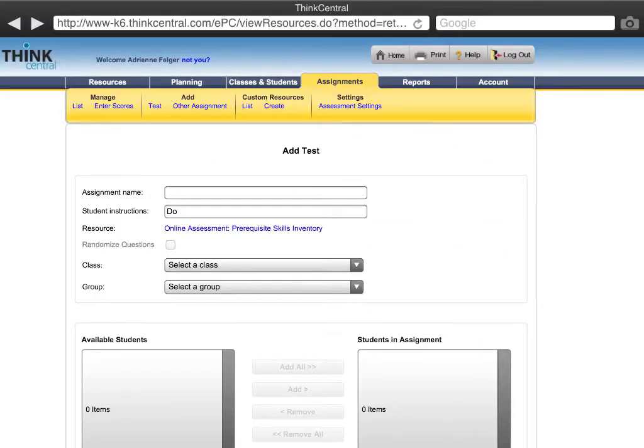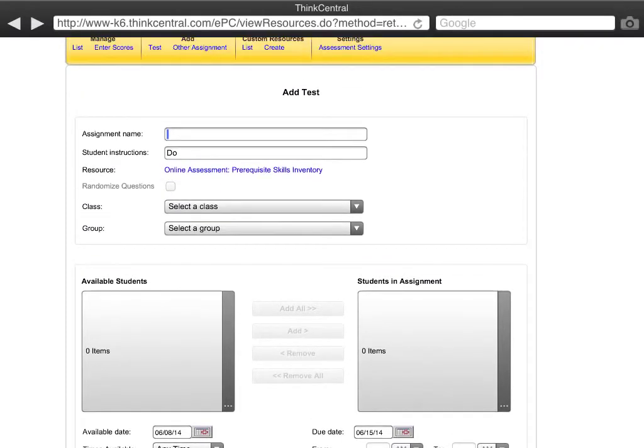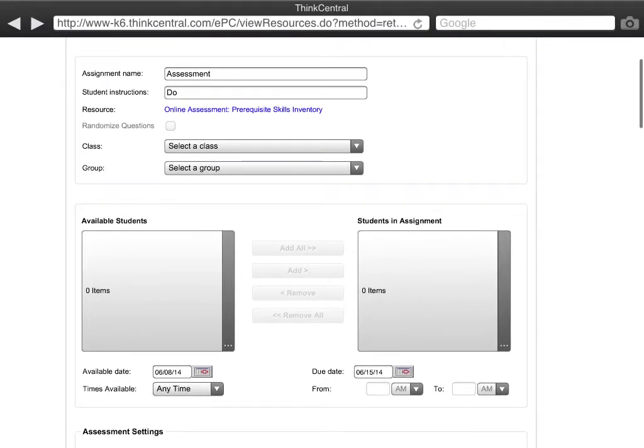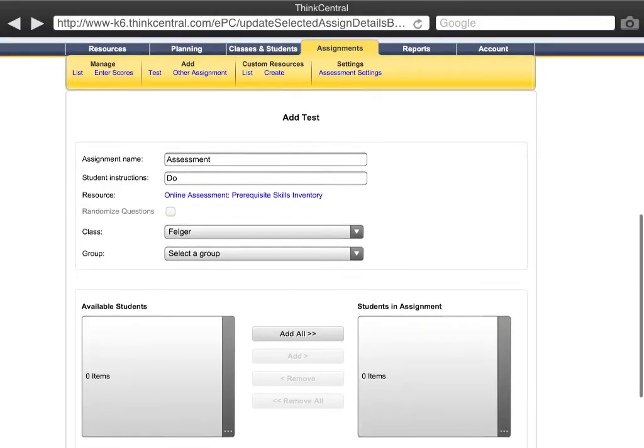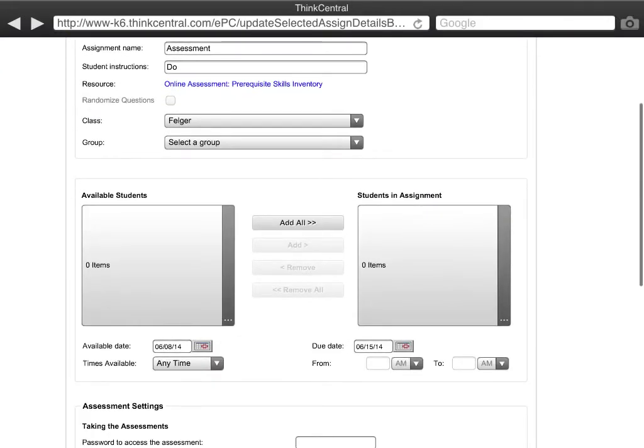Okay, so when you have a class, you can put in an assignment name. Let's give it Assessment. The student instructions are very self-explanatory. Select a class. I'm going to select my class. And you can also select a group. I don't have any specific groups.